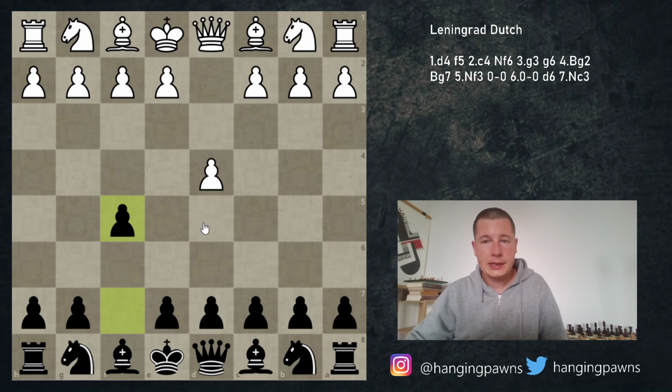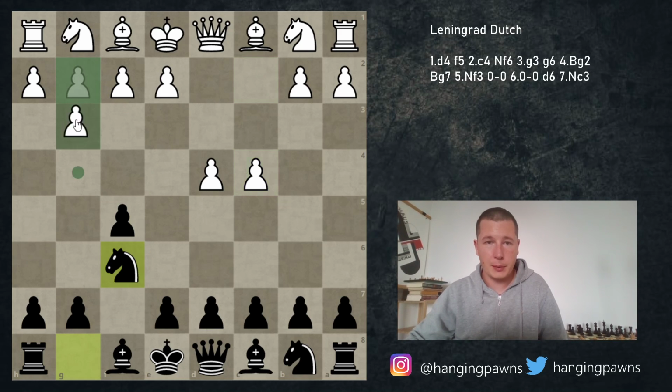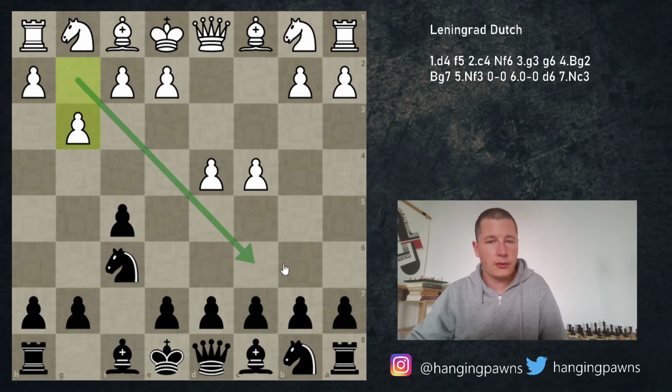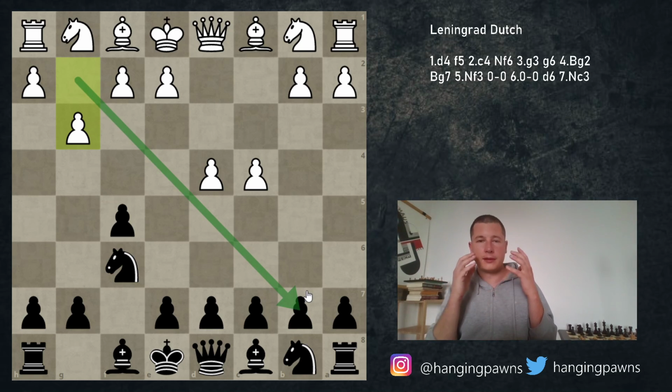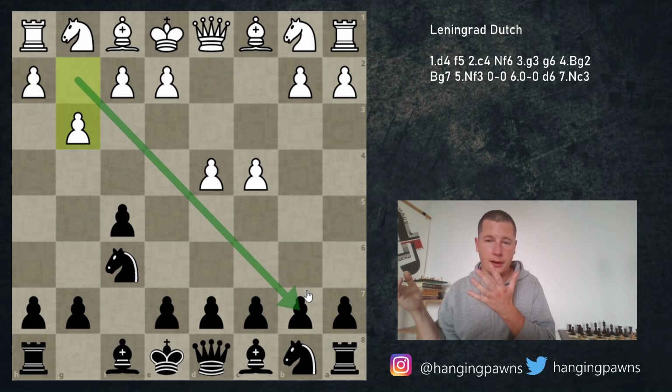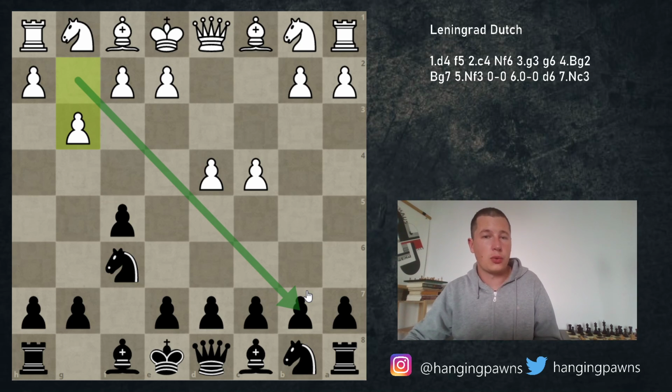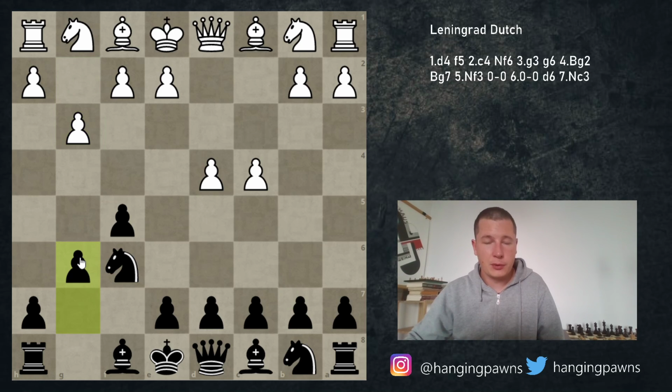Okay, so let's get into the Leningrad Dutch. c4 by white, knight f6 by black, g3 by white. This is the most common way to fight against the Dutch, because the Dutch is a light squared strategic opening for black. Black wants to control the light squares, so white naturally deploys his bishop to g2. And black plays the move g6.